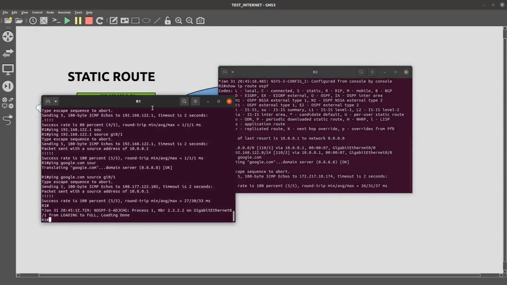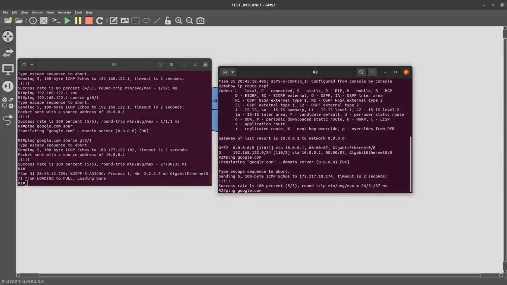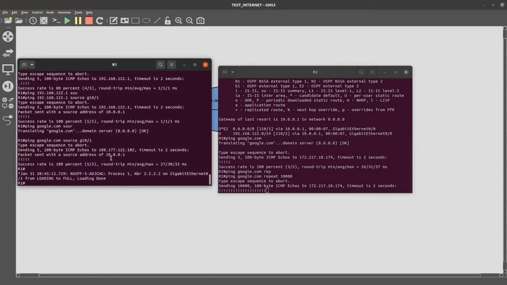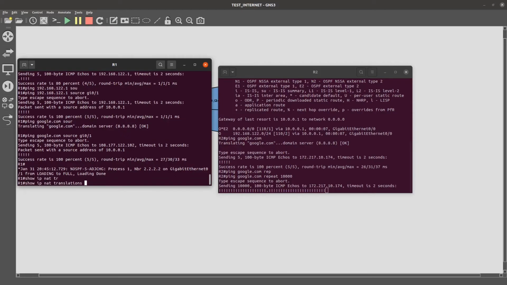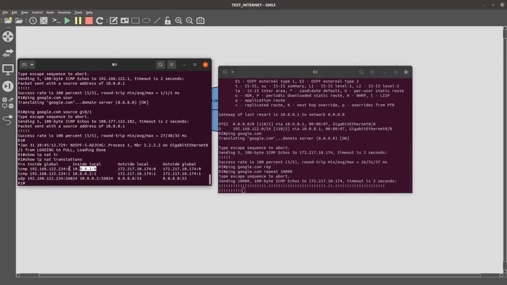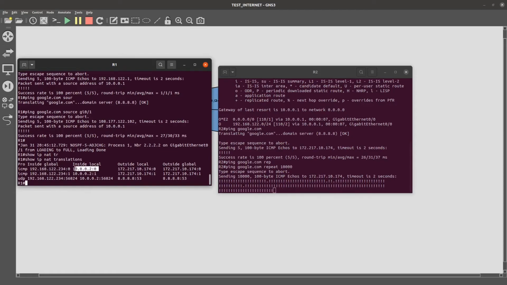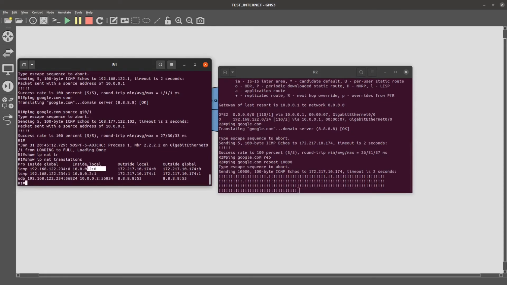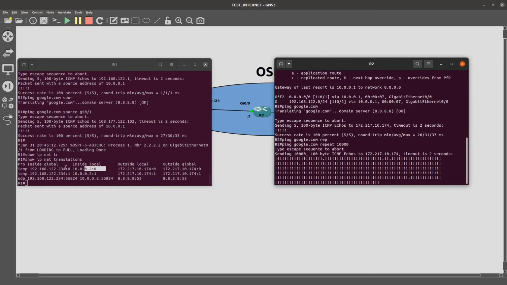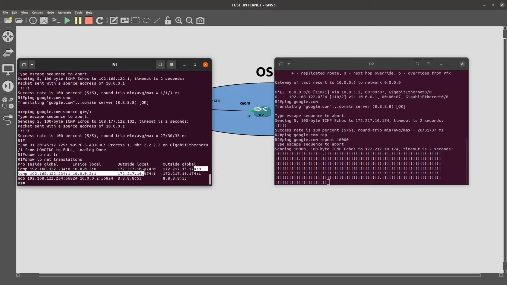So one last verification, guys. What we're going to do is ping Google. We're going to do a repeat of 10,000. And we're going to look in R1's NAT table to see all the translations happening. So we can see our inside global address. That's actually our NAT appliance. The inside local address is actually the interface on R2. So that's where the source IP address is, right? Then that source IP address gets changed to this. And then here's our outside addresses.